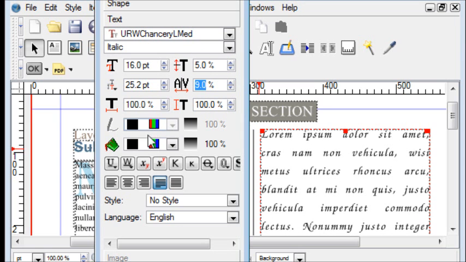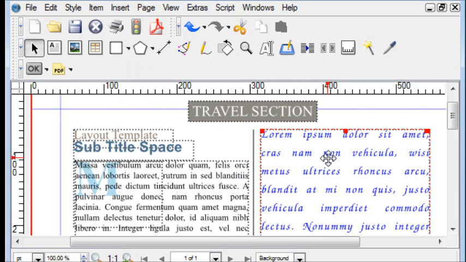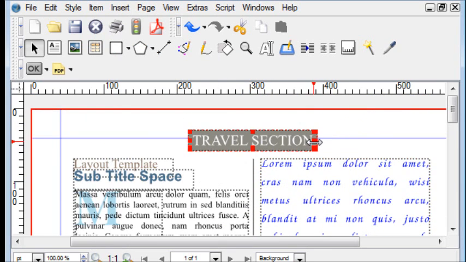Gives you good manipulation over the text. You can control the leading, the font size, styles, everything. So a good program to look into.